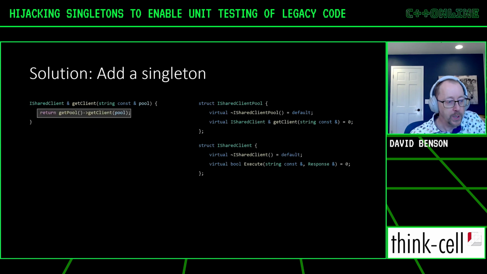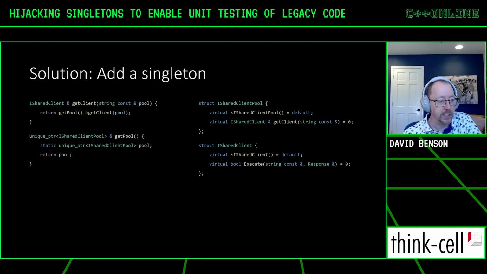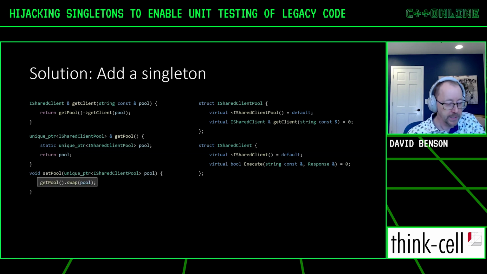All right, so what does this look like? We have a get client method, pass in some pool name, and say, hey, pool, give me a connection. We take advantage of our Meyer singleton approach, giving out a unique pointer and having the ability to swap it so that we can write some unit tests.